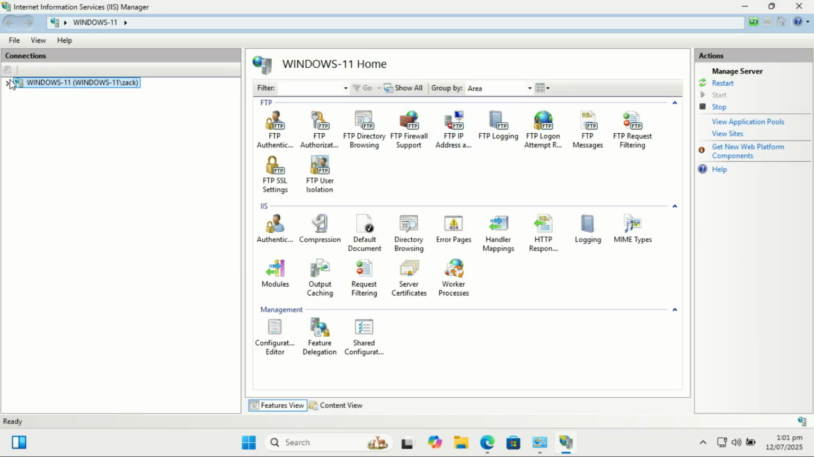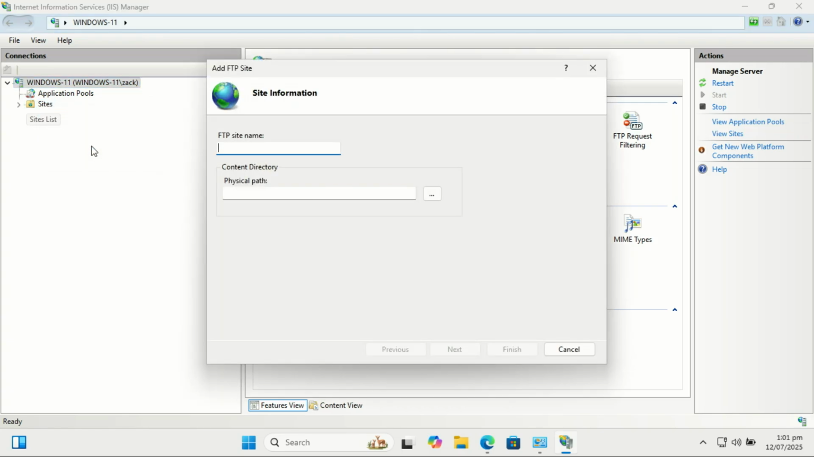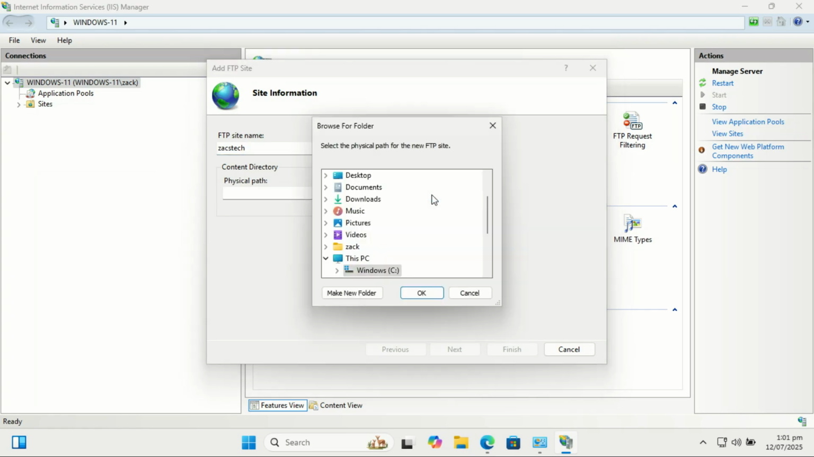Under the Connections panel on the left, expand your computer name, right-click on Sites and choose Add FTP Site. Give your FTP site a name, like My FTP Server. Then choose or create a folder on your computer where the files will be stored. Click Next.